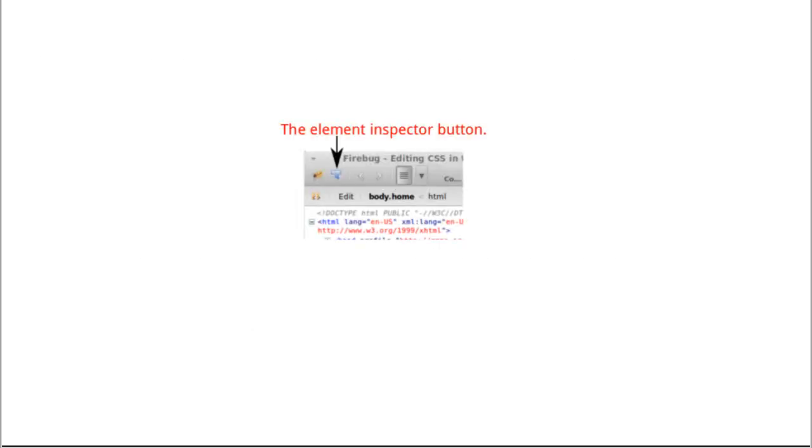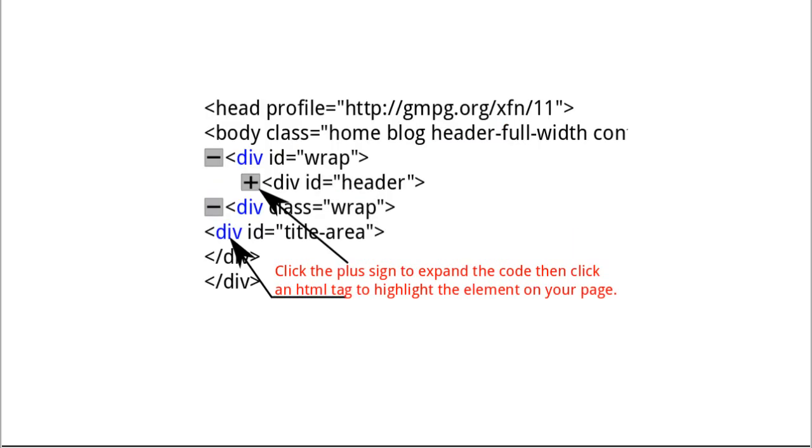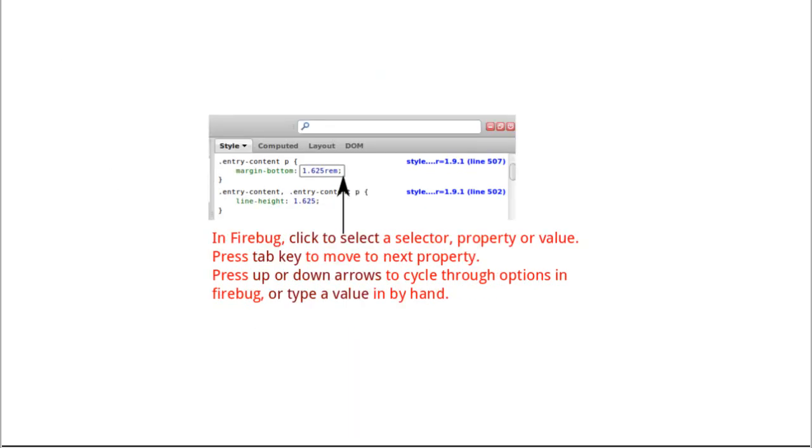So that's the little icon you need to start with. Click that one. Then click the little square button, the element inspector. And then select an element on your page. Open up the little plus signs to drill down to the exact piece of code you're looking for, and then click the style on the right hand side, and look for the page number here. So in Firebug, click to select a selector, a property or a value. Press tab key to move to the next one. Press up and down arrows to cycle through options, or type in a value by hand. And we're back to the beginning.